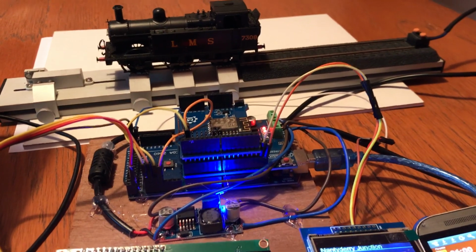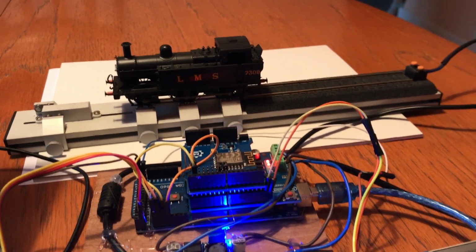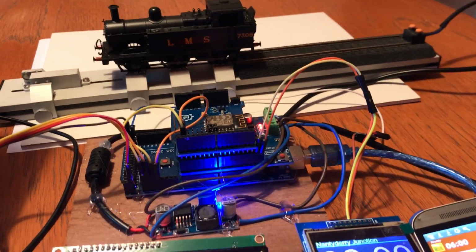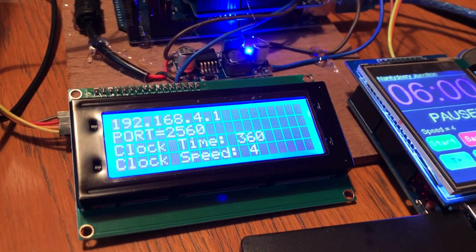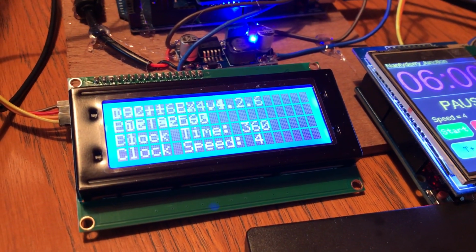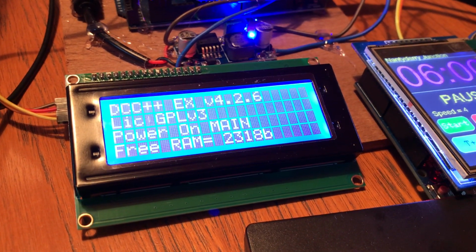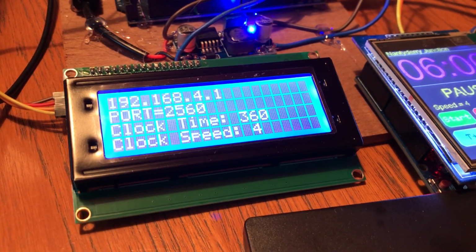Now over here I've got my CS with a little loco on a rolling road, which is a little bit unreliable, but we'll see if it works. Here's the actual LCD display, and I've got it on there echoing the clock.